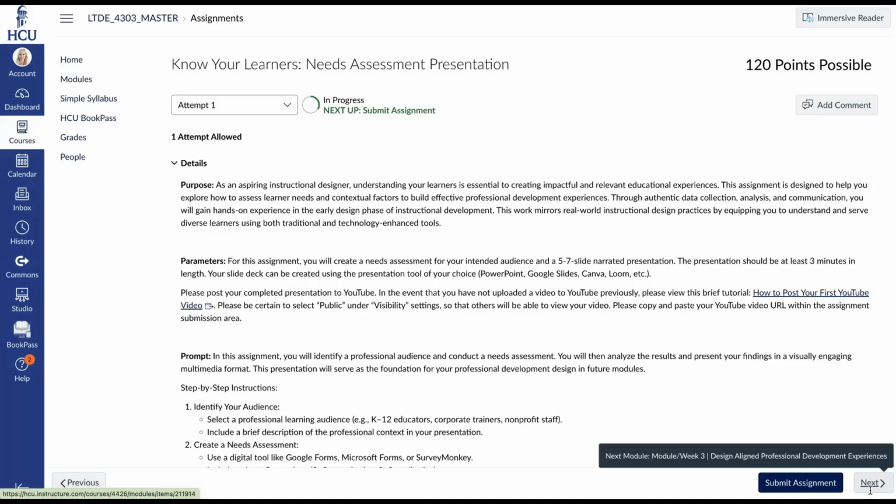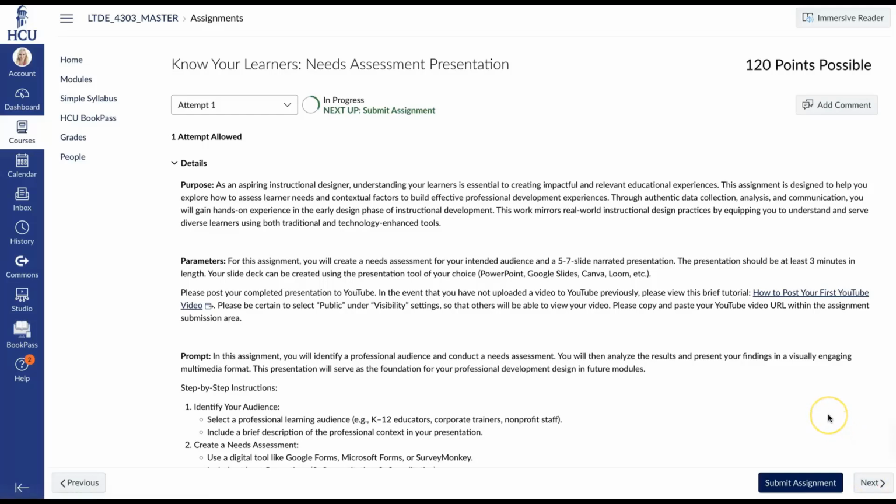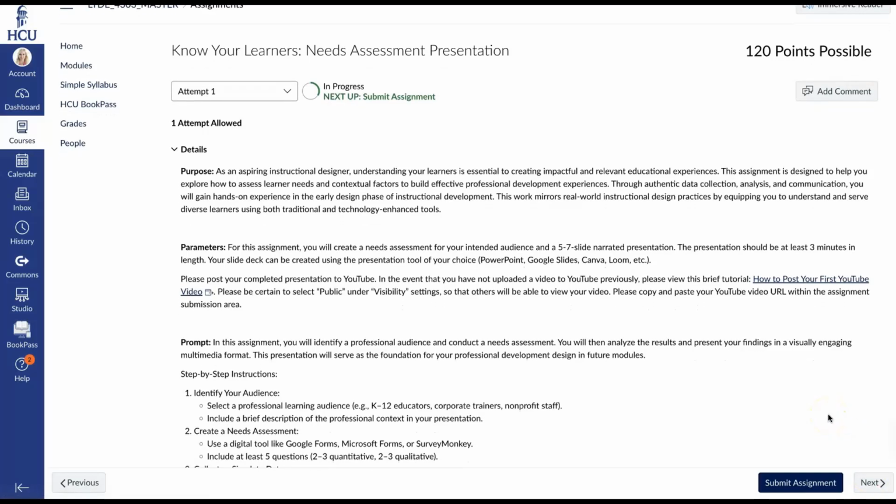Your assignment for this week is entitled Know Your Learners Needs Assessment Presentation. As an aspiring instructional designer, understanding your learners is essential to creating impactful and relevant educational experiences. This assignment will help you to explore how to assess learner needs and contextual factors to build effective professional development experiences. Through authentic data collection, analysis, and communication, you will have the opportunity to gain hands-on experience in the early design phase of instructional development.